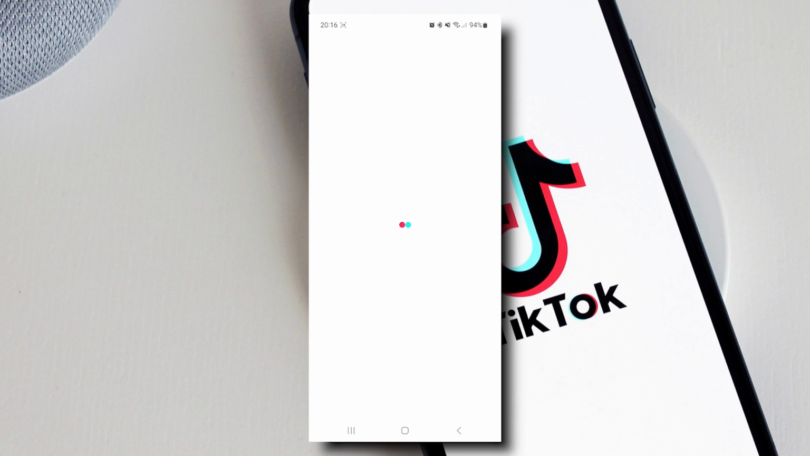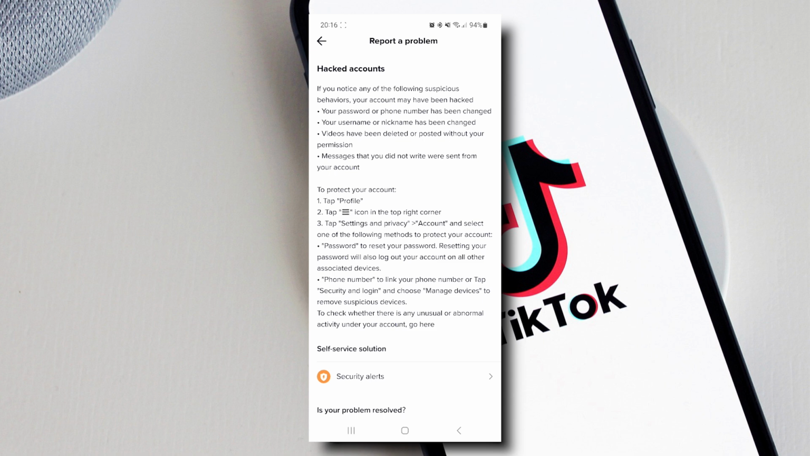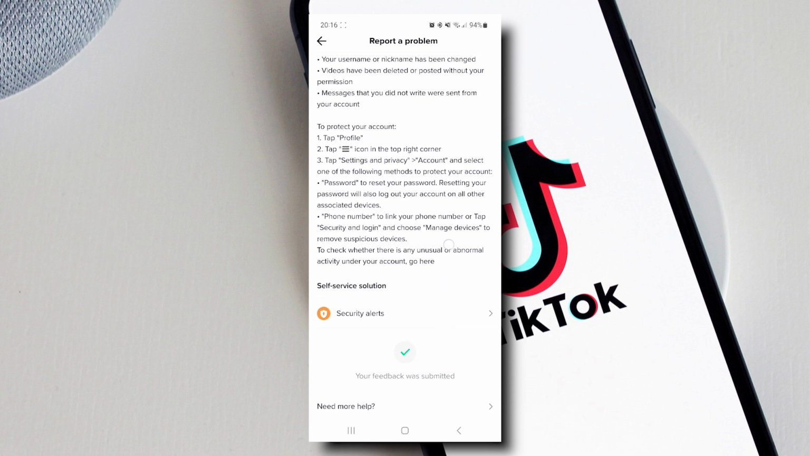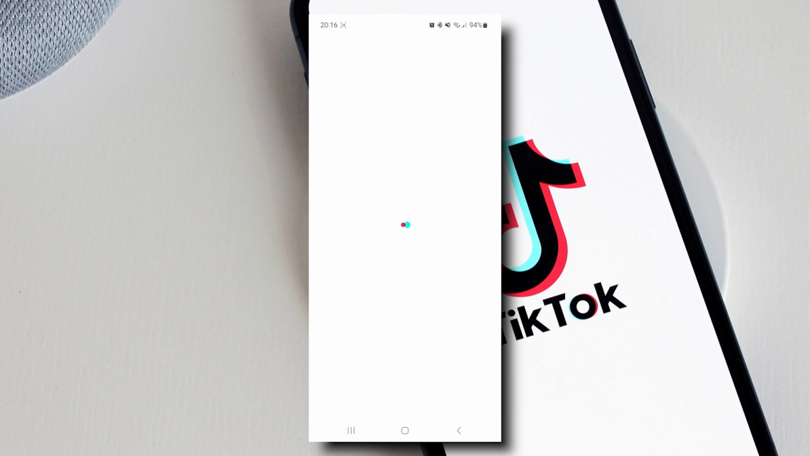TikTok is more likely to prioritize hacked account issues, so they will get back to you as soon as they get this report. Scroll down and tap No. Continue scrolling down and tap on Need More Help.